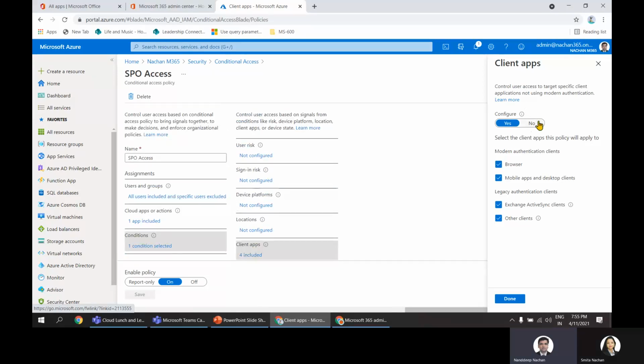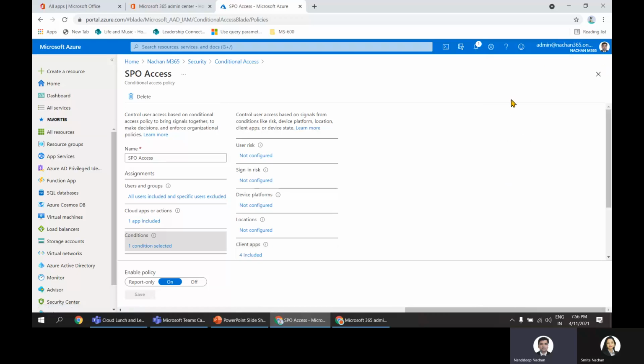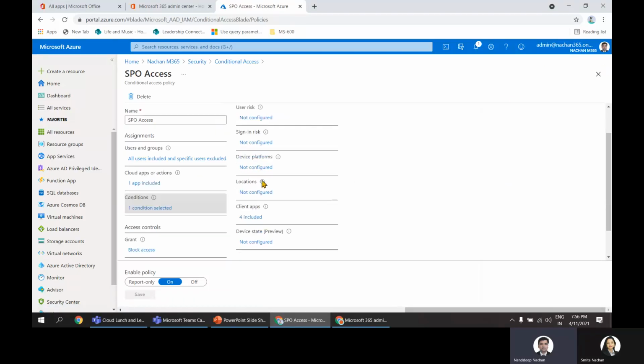At least in this case, we are keeping it very simple, and we are configuring the client apps to be included for any of the browsers, mobile apps, even the Exchange ActiveSync clients, as well as any of the other clients. So we are allowing user access from any of these applications or any of these locations. Again, we can go ahead and configure any of the user risk, sign-in risk, device platform, location, or device state, whether it is compliant or non-compliant.